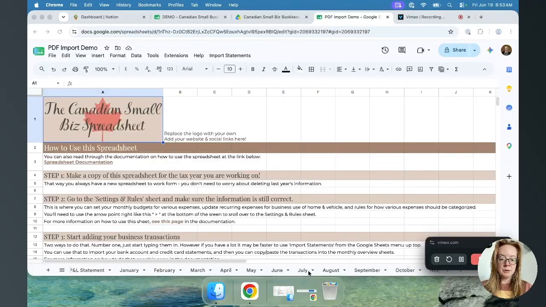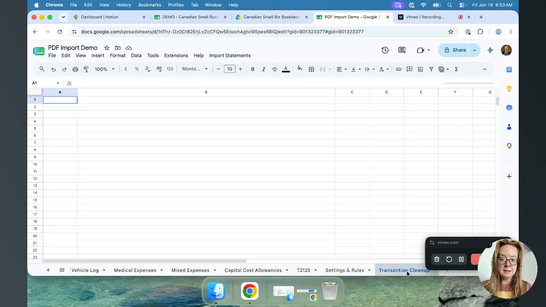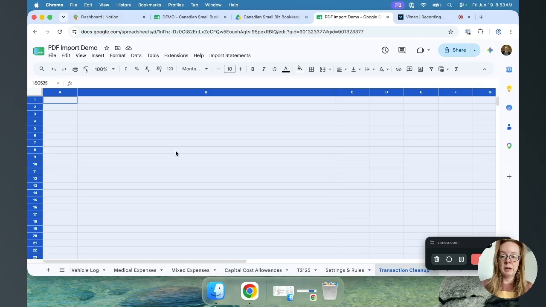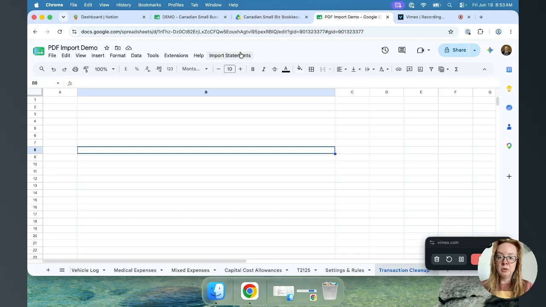You're going to scroll all the way over to the end of the tabs on the bottom until you find Transaction Cleanup. Click on that. Once you're on this sheet, it should be blank. If there's any data already here, if you'd used it in the past, I would suggest just cleaning that out first. So if you hit Command A or Control A on a non-Mac computer, that should highlight everything. Then you can just hit Delete and that'll get rid of everything on the sheet for you. So starting from a blank sheet, you're going to go to Import Statements and then choose PDF.